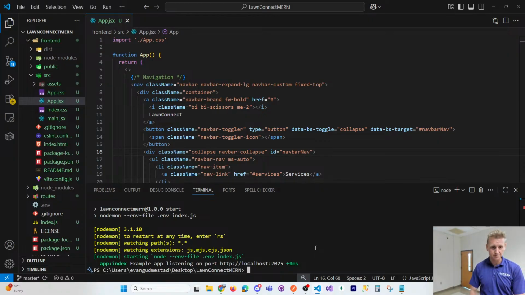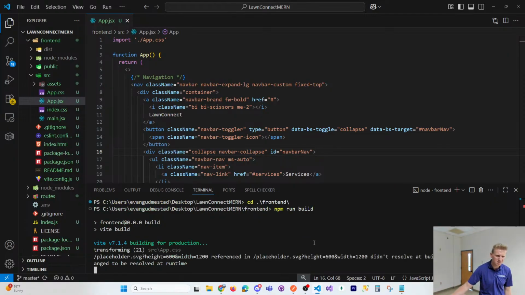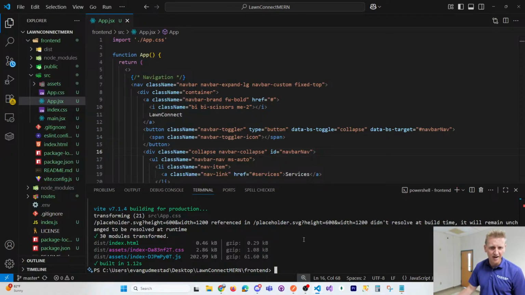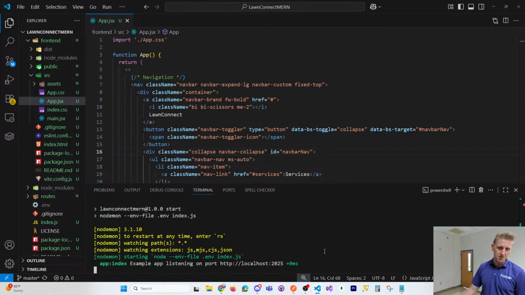and now I need to do another build. So I'm going to cd to my front end, npm run build, because I changed my HTML. And let's see if I did this right. cd dot dot, npm run start, my back end. Okay.